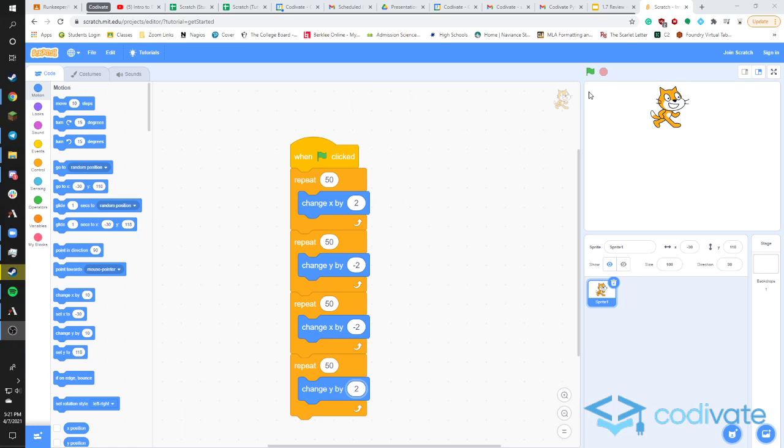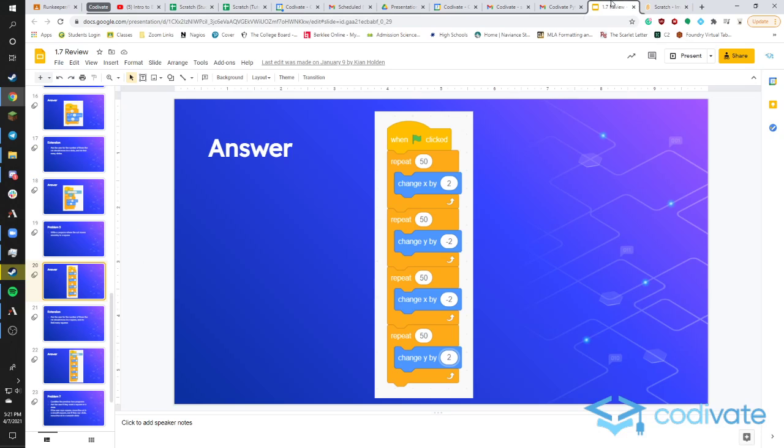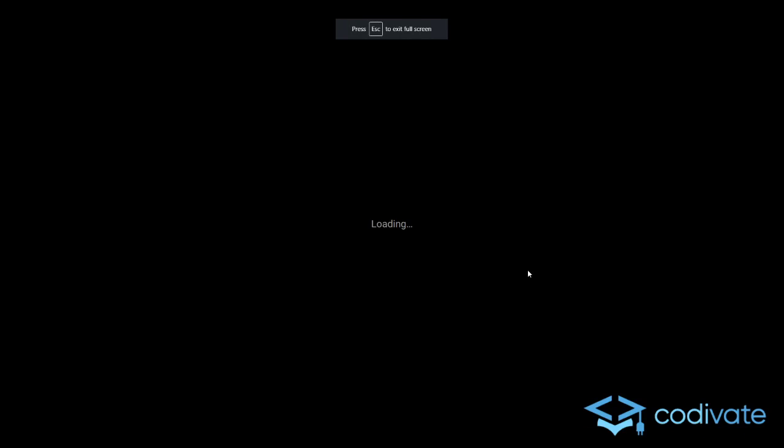So here's the implementation. If I click on this, it should move to the right, then down, then left, then up. Right, down, left, and up. That's basically how you get the cat to move in a smooth square.